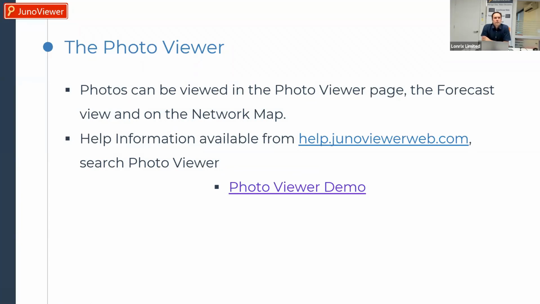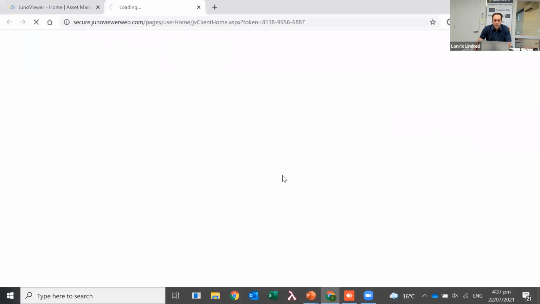So, we'll move on to the photo viewer now. Once we've synchronized our data to the server, you can view the record in the photo viewer page, in the forecast view, as well as the network map. We'll take a quick look at each of these locations to see if we can see the record that we will sync using the photo viewer. So let's go to the photo viewer.